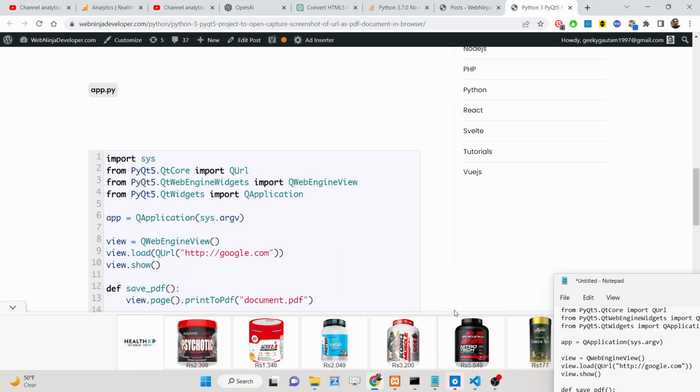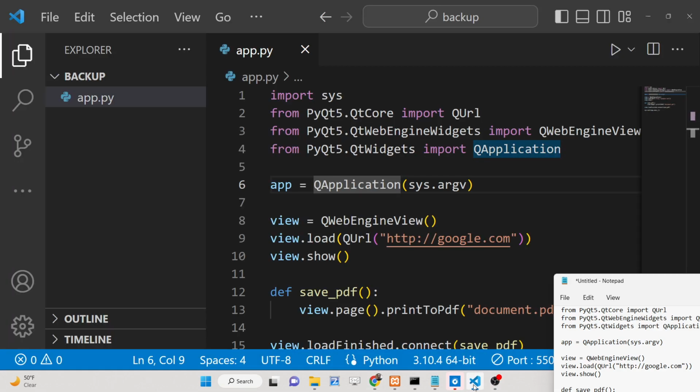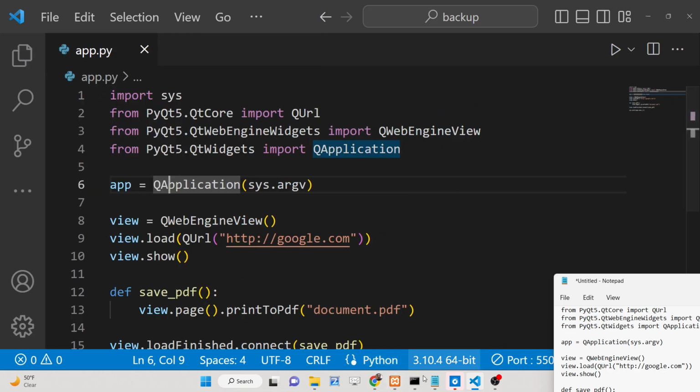Hello friends, today in this tutorial I'll be showing you how to convert any sort of website URL to a PDF document inside the PyQt5 GUI framework inside Python. So let me just launch this application.